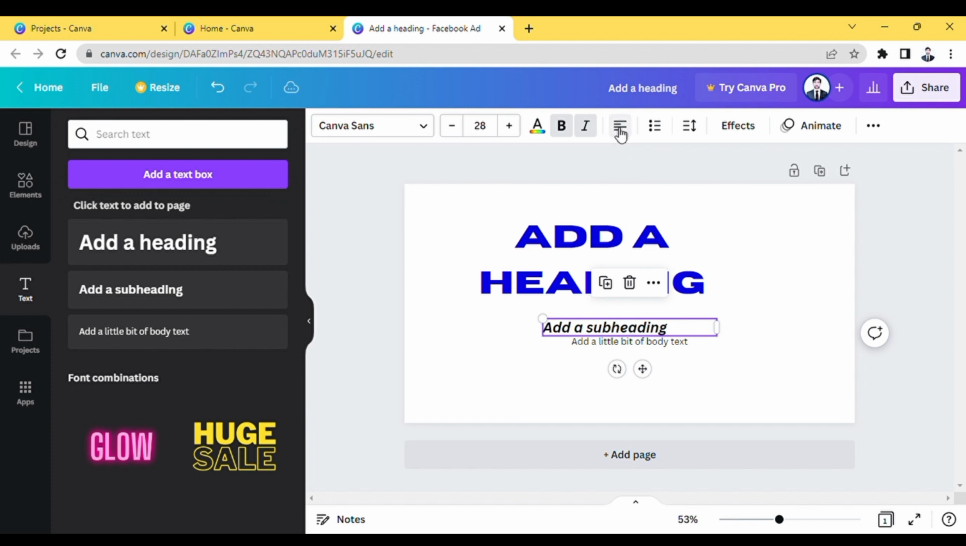Here is the alignment. You can align to the left side, or if you want to align to the center, or to the right side, you can click on them. If you click on the list icon, you can list them in any type of list.